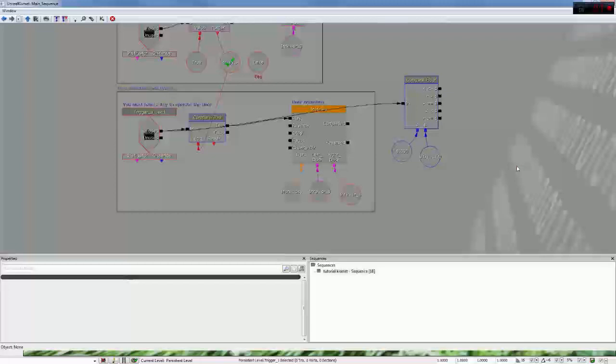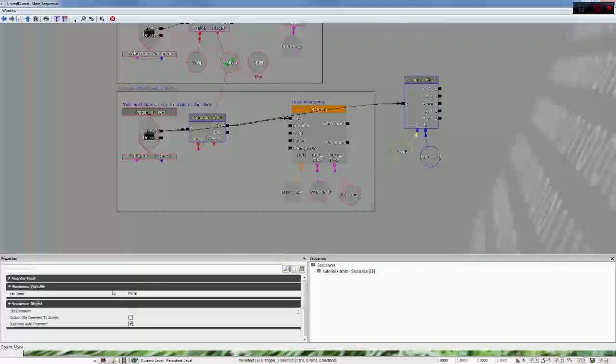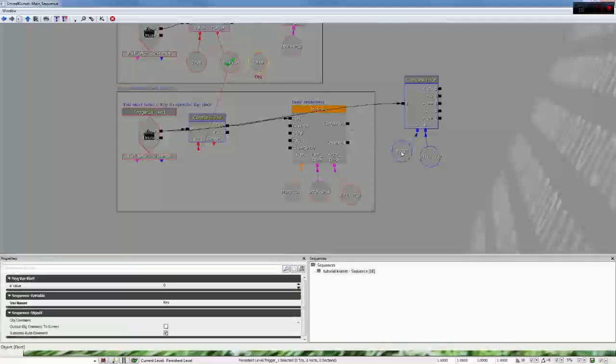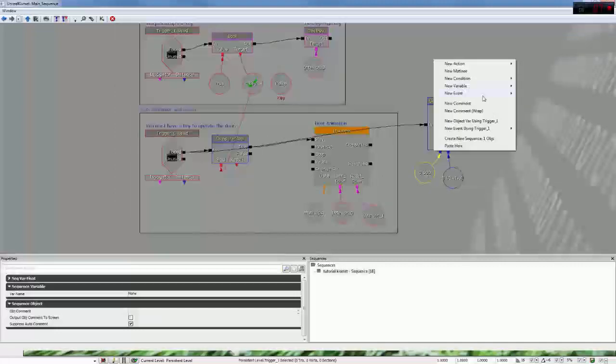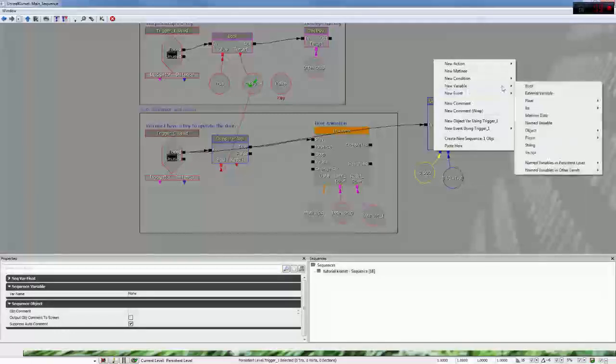It's pretty simple to go through this and figure things out. I know I'm not explaining how to do this, but we would just set this to a variable name like we did over here. We would do the exact same thing. We could do a bool thing, an event or variable. Let's see.